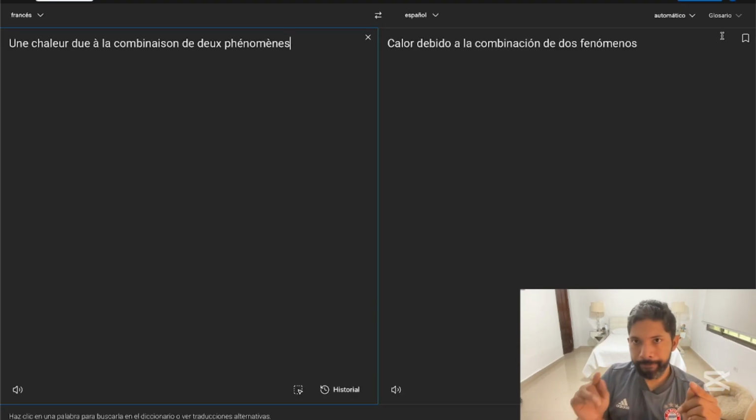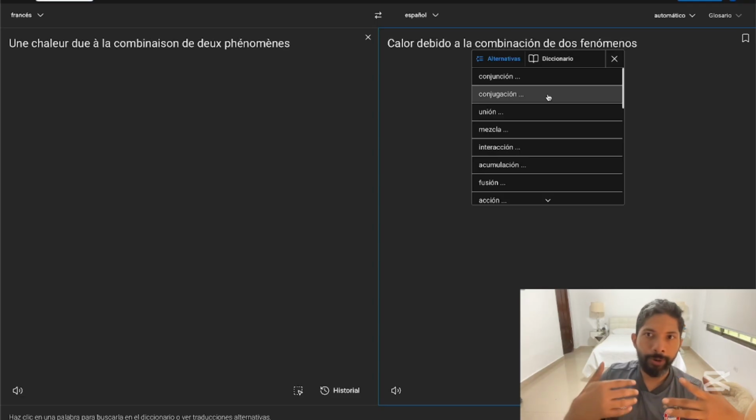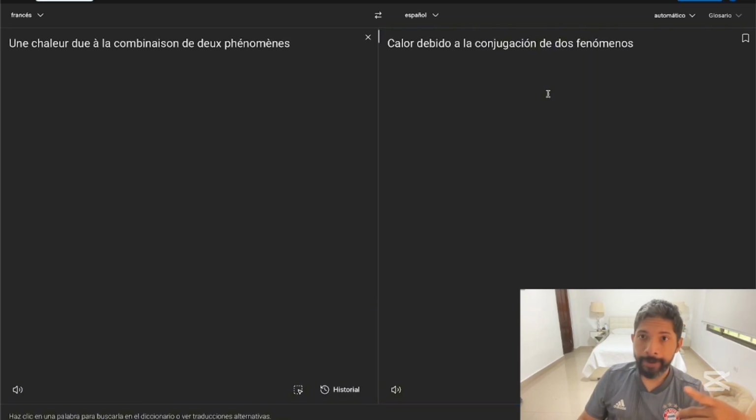What can we do from here? In here, we're going to select this word. Once you click it, you'll get a set of different words. In case you're not familiar with the word combination, you can select, for example, conjugación, which is very similar to that word. And this will allow you to be much more acquainted with the sentence. It's actually very useful in case you don't have a very vast vocabulary.